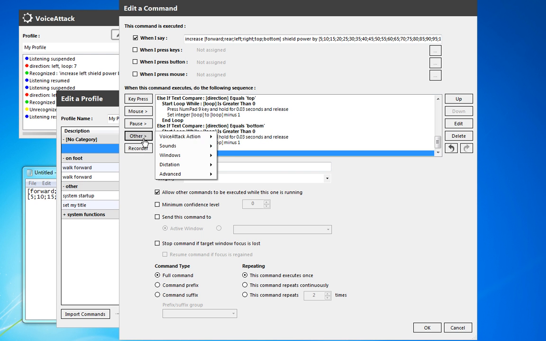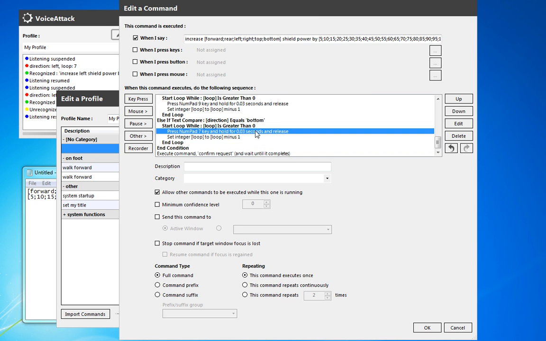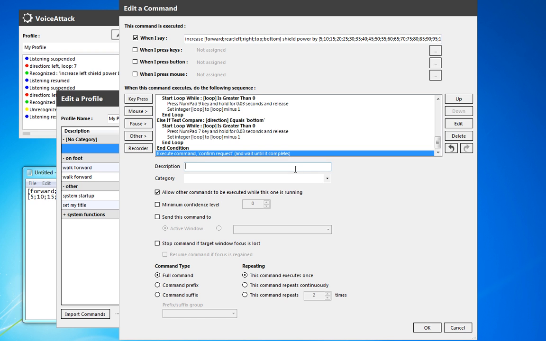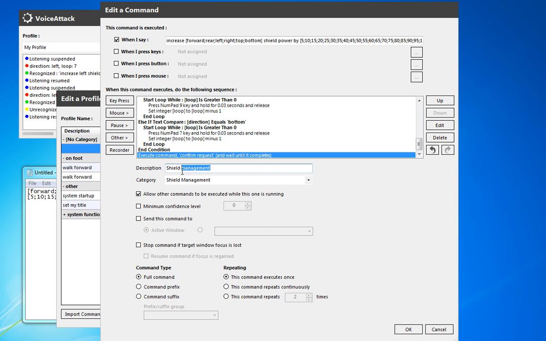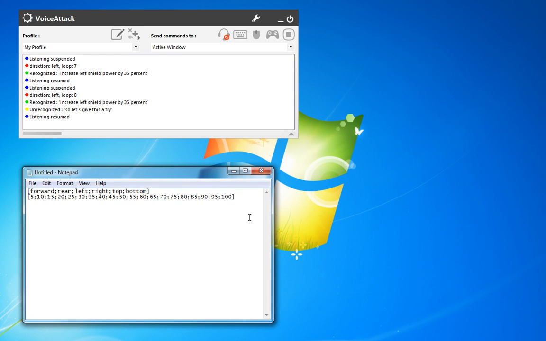And then just at the end, we will actually have it confirm that request and finish. And again, we'll call this one shield management. And okay, so let's say increase shield power, just so it has a different name than the category. So hit okay, should be there and work just fine. And what we'll do is we'll give it a try.